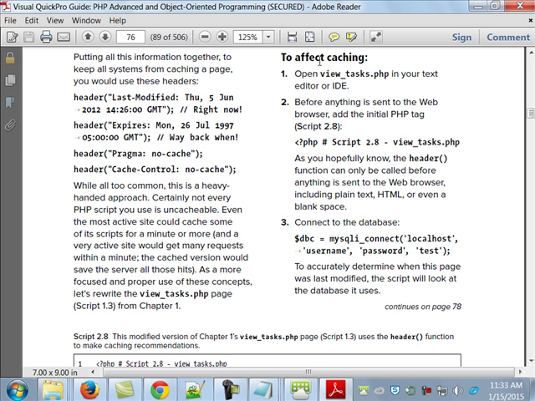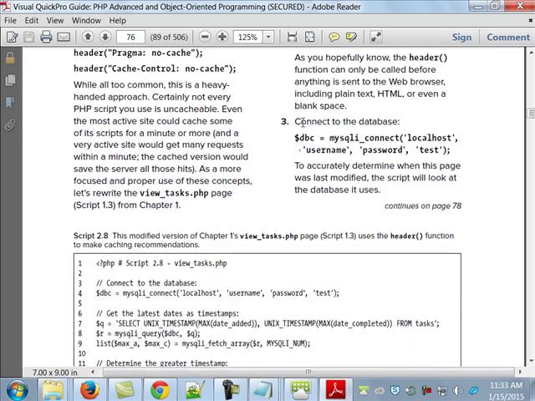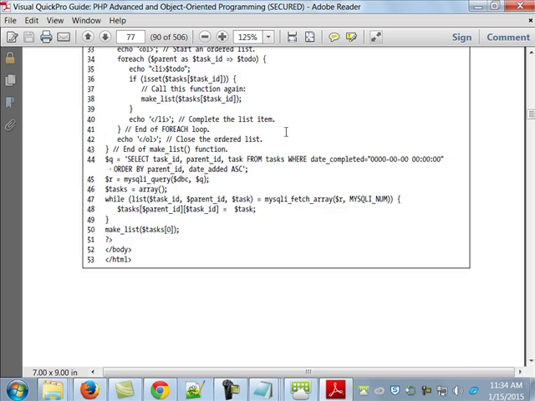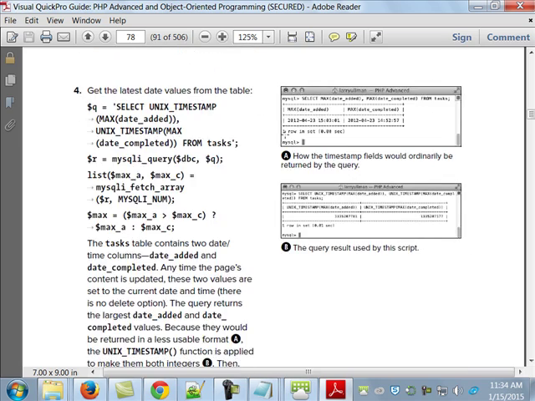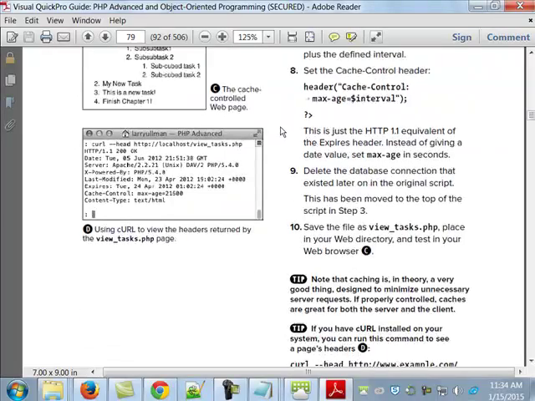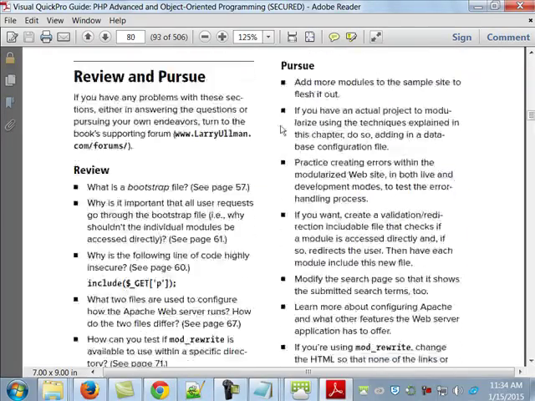Okay, so he has you come through here and play a little bit with caching. All right, I did very little with this, just so you know. He even sets how long you're going to cache for, etc. That's pretty much it for the chapter. I figured it'd be around 11:30 when we finished.